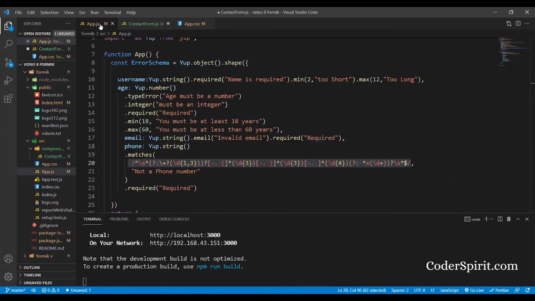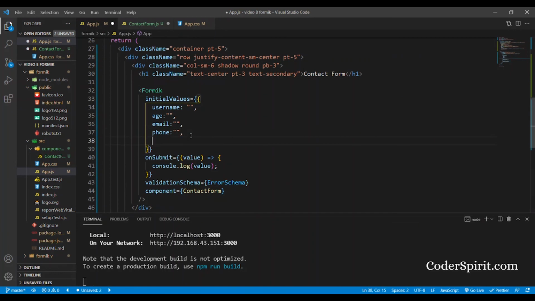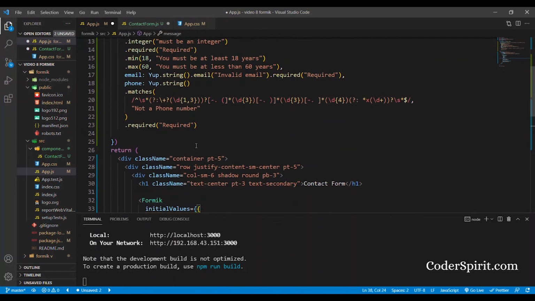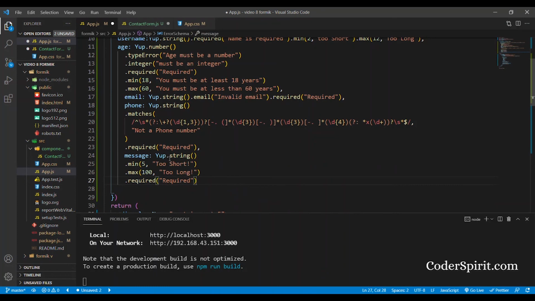Now go back to app.js. Similar to other fields, we need to add the initial value. Here the initial value is an empty string. Now add the validation for our message field. Message must be a string. Also the minimum length is 5 and the maximum length is 100. Also the field is required.